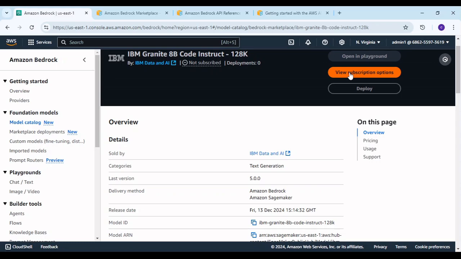So it's a mix. You have multiple marketplace models that will be hosted using the SageMaker AI endpoint, but it will use Amazon Bedrock services as well. So that's the benefit of this area. You need to deploy it once you configure it, and then you can use it.